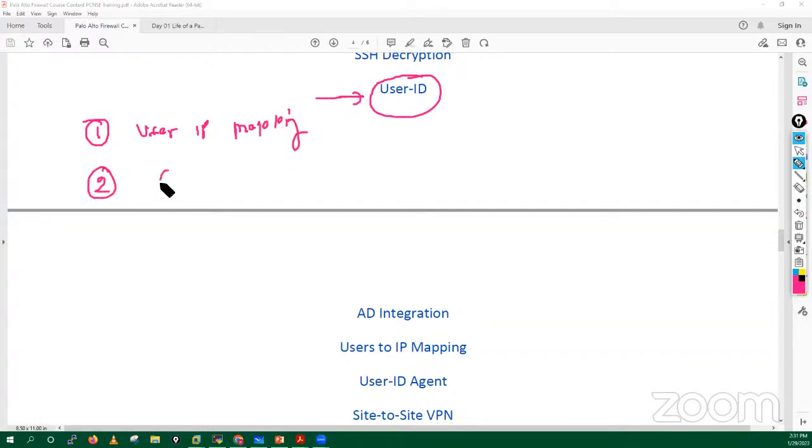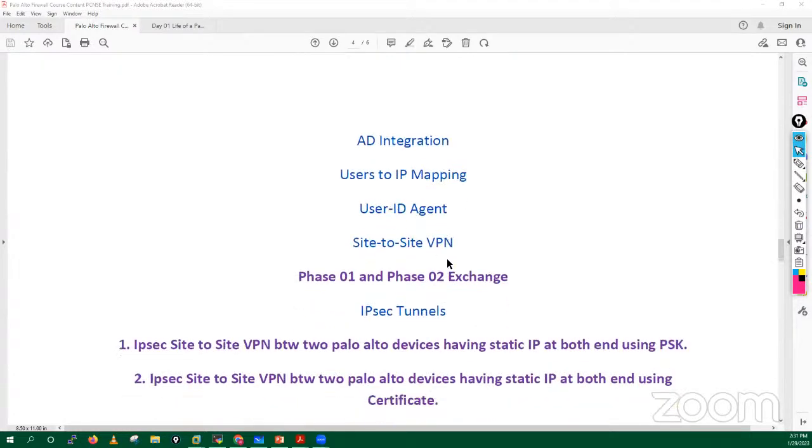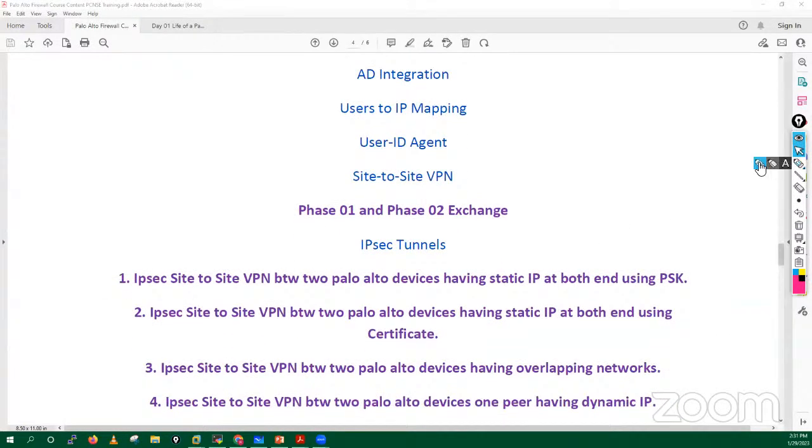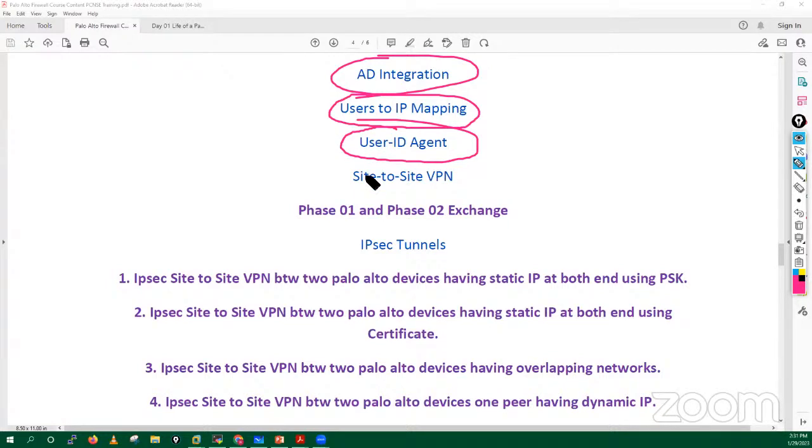If you want to achieve group mapping, what configuration do you have to do? How can we do the Active Directory integration in your Palo Alto firewall, and how can we use these groups in our security policies to allow and deny traffic, right? So according to scope, we will discuss the User-ID feature in your Palo Alto firewall. We will see the Active Directory integration, the user-to-IP mapping, and the concept of the User-ID agent.